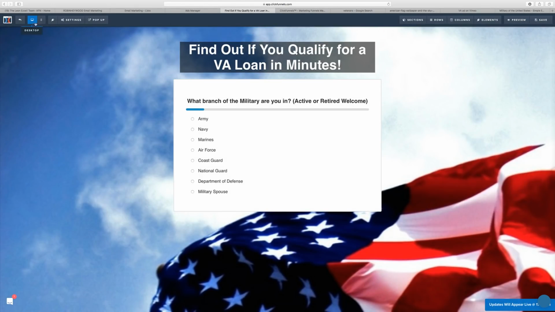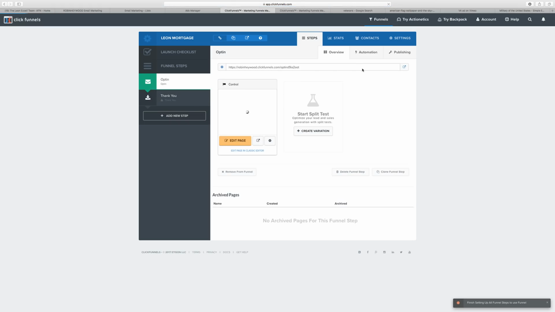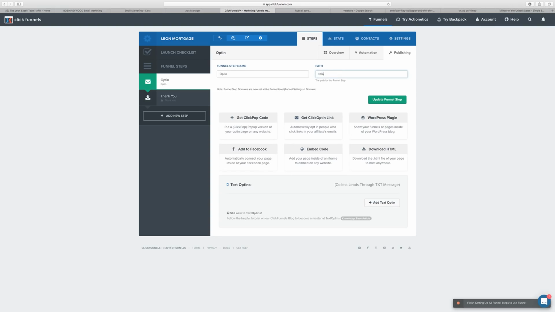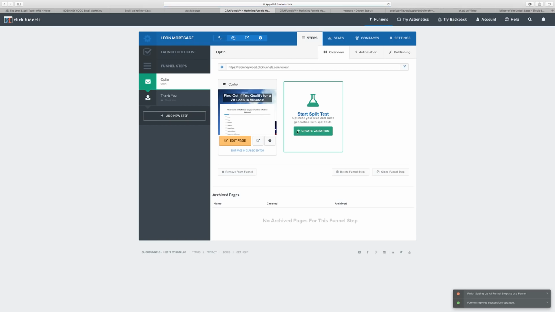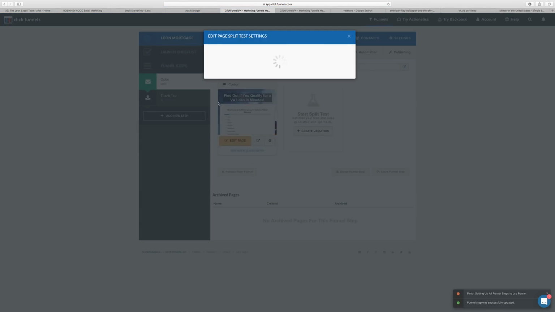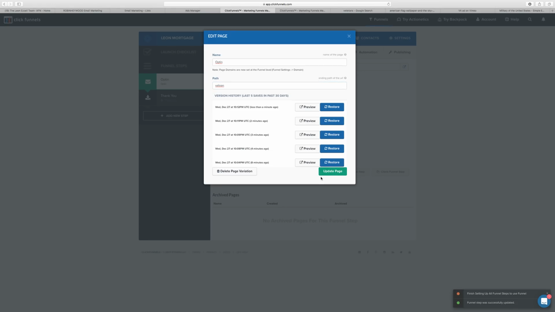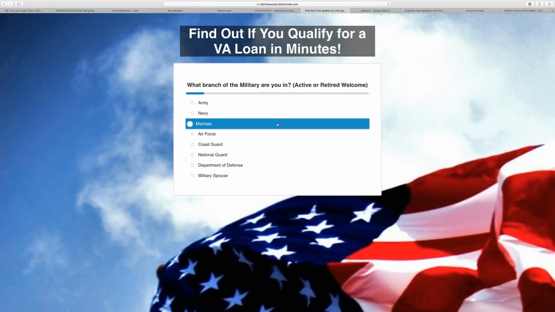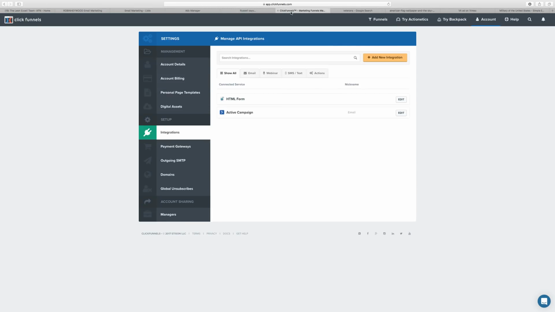So now, on the funnel, what I'd like to do is change this to VA loan. Hold on, VA loan. And I'm going to hit update funnel step. Okay, boom. And I'm also going to do that here so that it's nice and clean. I would like to see you use a regular domain besides that, but we can mess with that later. So, it's looking good so far. It's looking good, looking good, looking good.